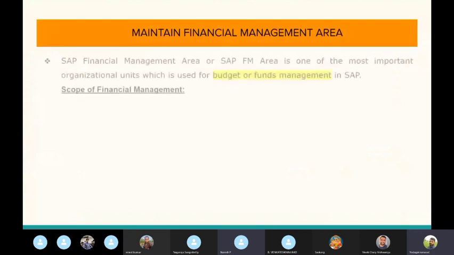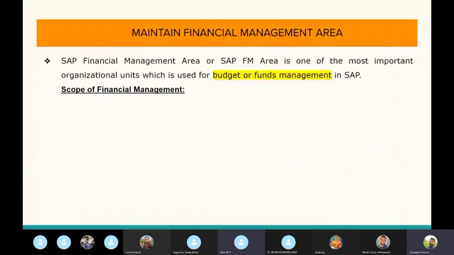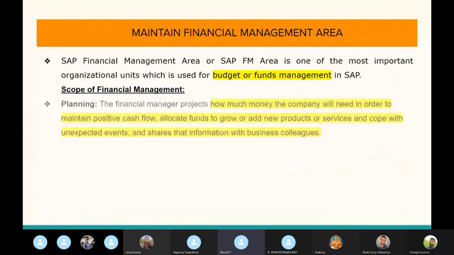Maintain financial management area. SAP Financial Management Area, or SAP FM area, is one of the most important organization units used for budget or funds management in SAP. Whatever functional areas are there, to manage planning and budgeting we will use this financial management area. For example, planning: how much money the company will need to maintain positive cash flow, allocate funds to grow or add new products or services, and cope with unexpected events and share the information with business colleagues.